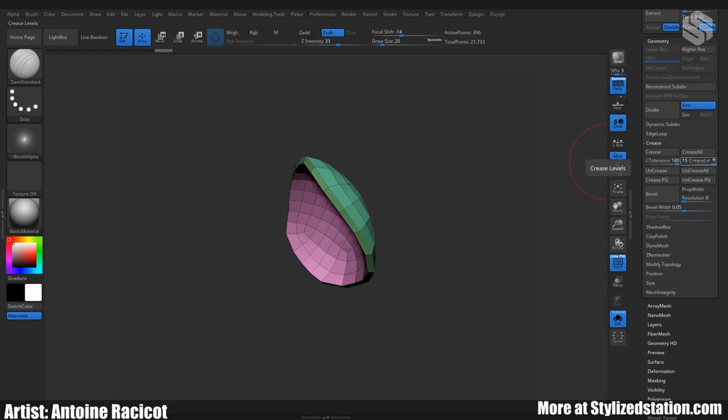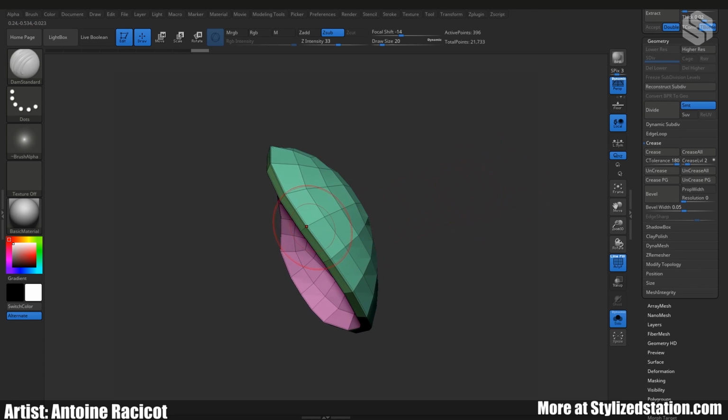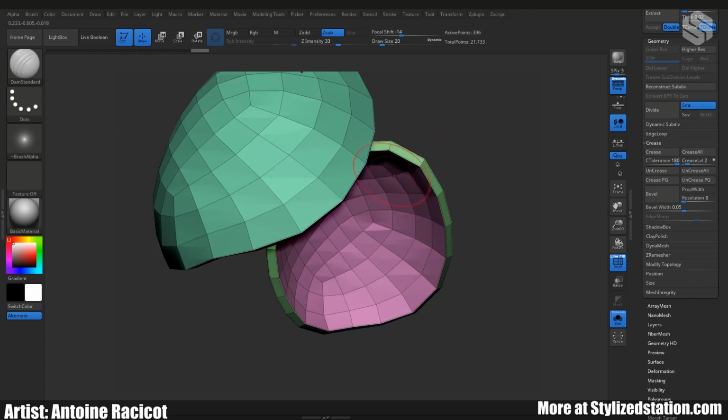It's really, really useful. The level needed is dependent on the size of your mesh, so you might have to play with that a bit. Usually for stylized art, 2 or 3 seems to be the best number. You have a different bunch of options. Usually the one I like the best is crease polygroups here. So you see when you click it, it adds a dotted line around all of the polygroups.